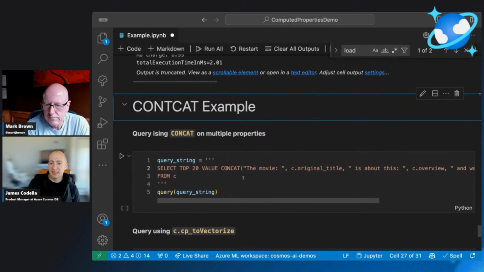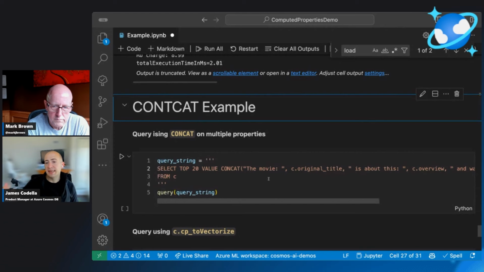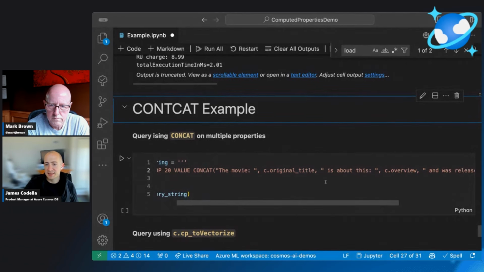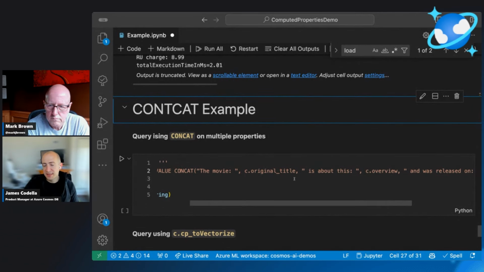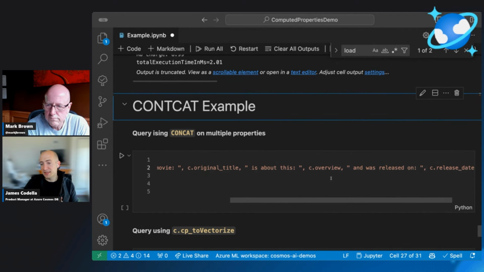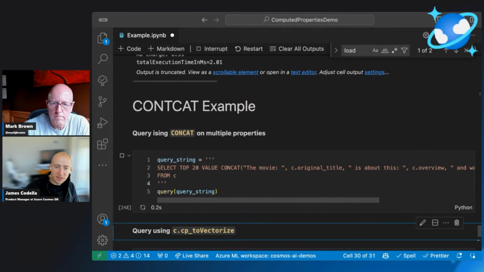So this is what we had talked about: there are lots of scenarios where I may want to concatenate strings or different properties in my document. So in this case, imagine that I want to vectorize these to create vector embeddings for a vector search scenario. And so in this example, I'm taking a top 20 of documents. I'm concatenating a string that I provide, another property, another string that I provide, another property, and so forth, right? So I'm doing this like 3 times. And we're gonna go ahead and run that.